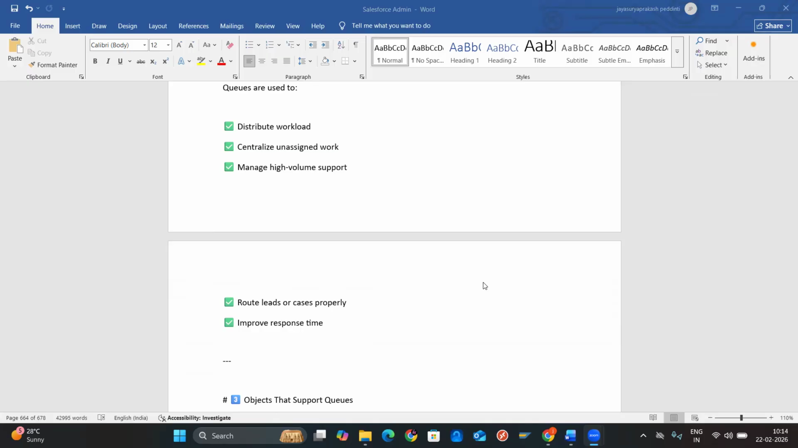Public groups are used to define collections of users for sharing records and granting access, but they do not have control, or they cannot have ownership of the record. That is the problem with public groups. So to give a solution to the public groups problem, Salesforce introduced the queues topic. That is the importance of queues here.